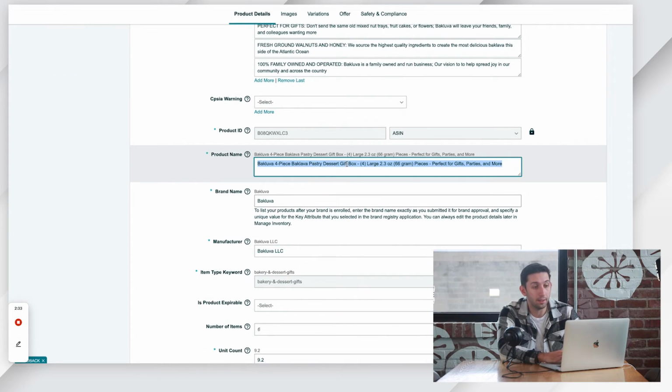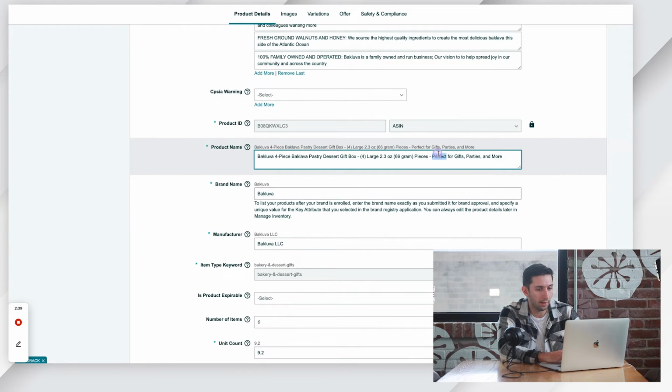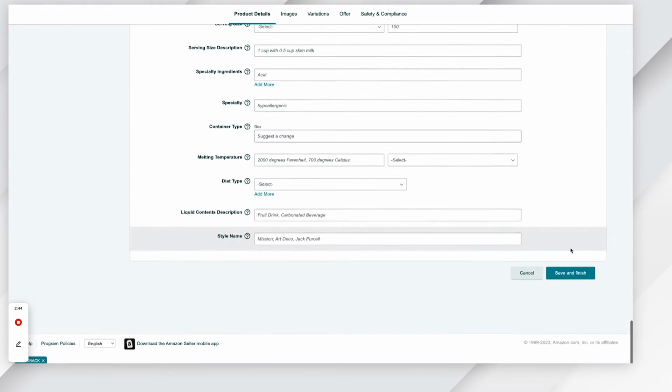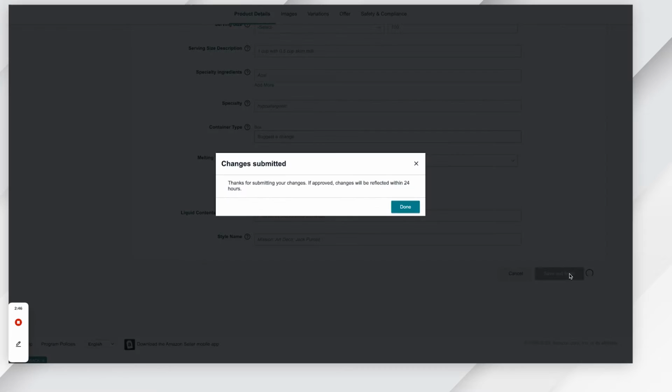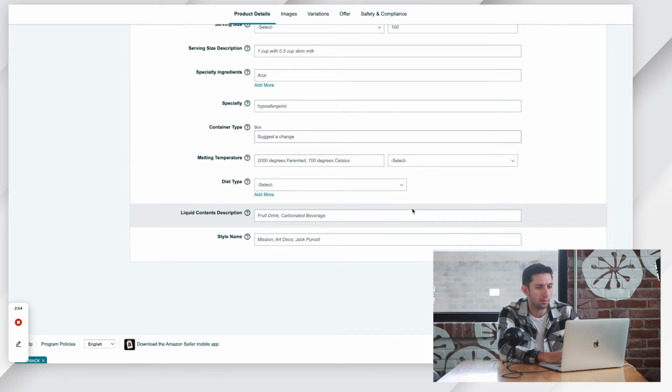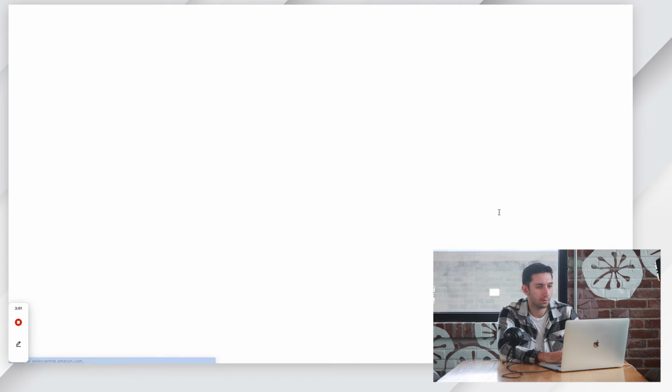So we're just gonna come down here and I'm just gonna copy this and paste it because we don't wanna change that. But you would add that here. You would scroll down to the bottom of the page and you would click save and finish. And it'll tell you that the changes will reflect within 24 hours. Usually it only takes a few hours. So you hit OK, and it should take you back to your Manage Inventory page.